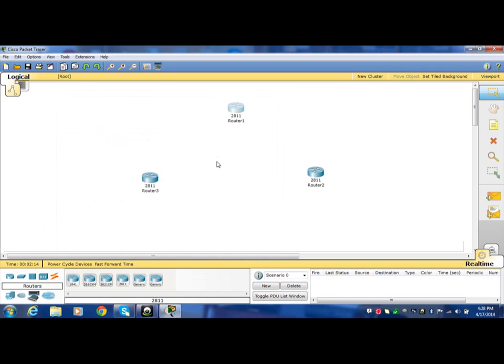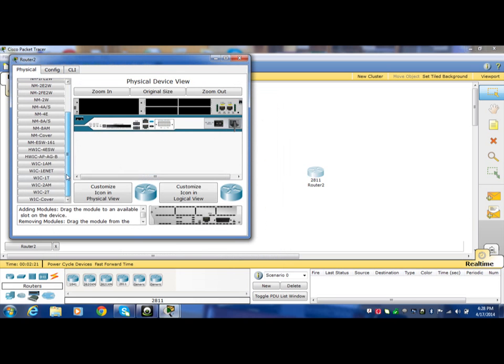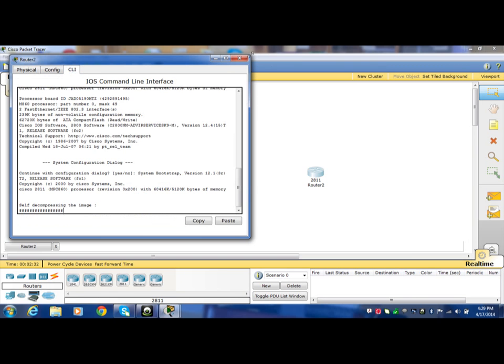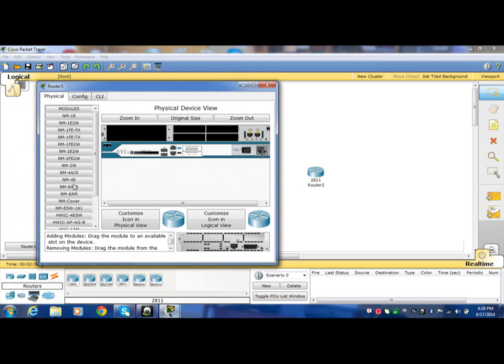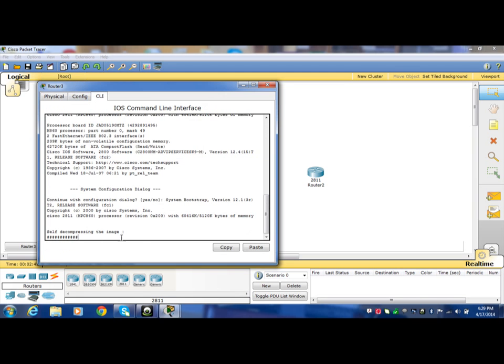So go to router 2. Like this, switch it off, select WIC-2T, take this card and connect it in slot 1, switch it on, command line interface. Now it is restarted. Like this, same in router 3: off, connect it in slot 2, switch it on, then command line interface, restarted.